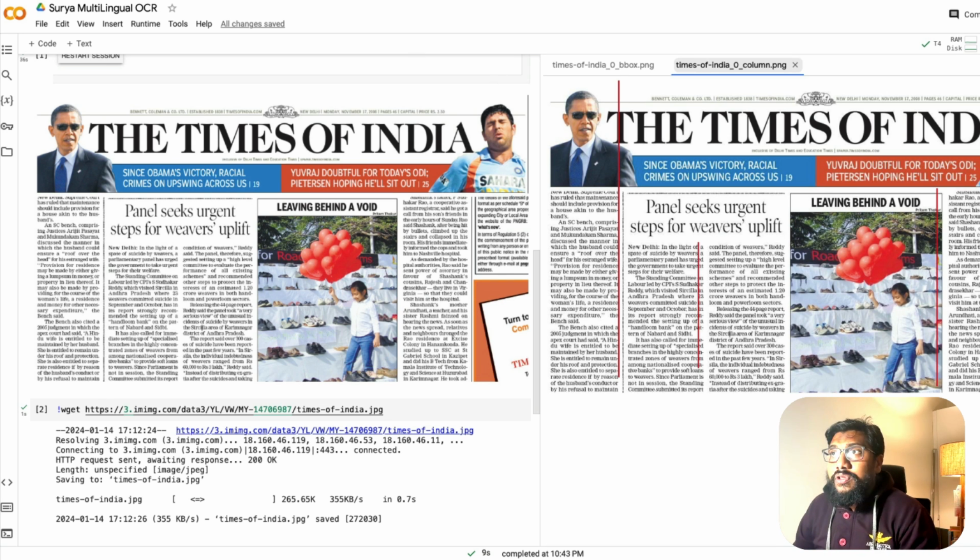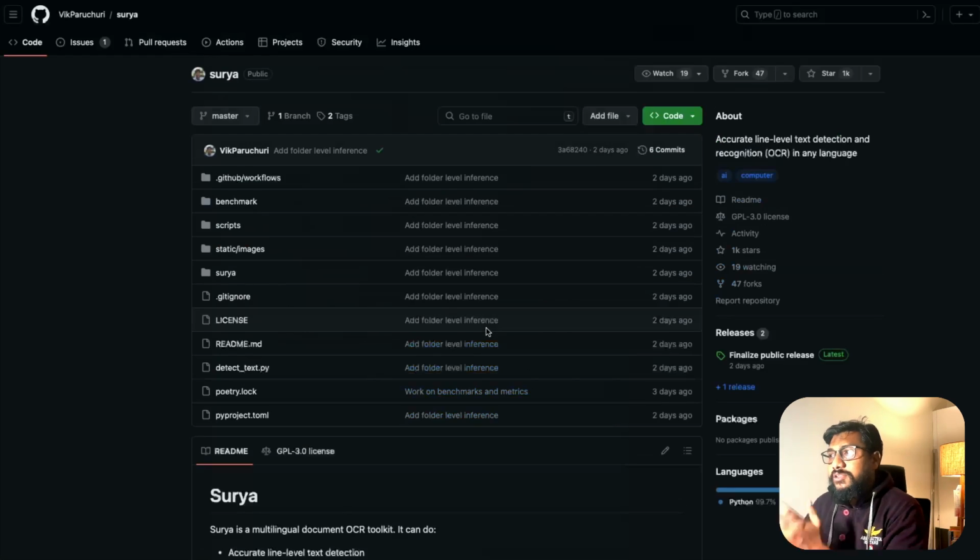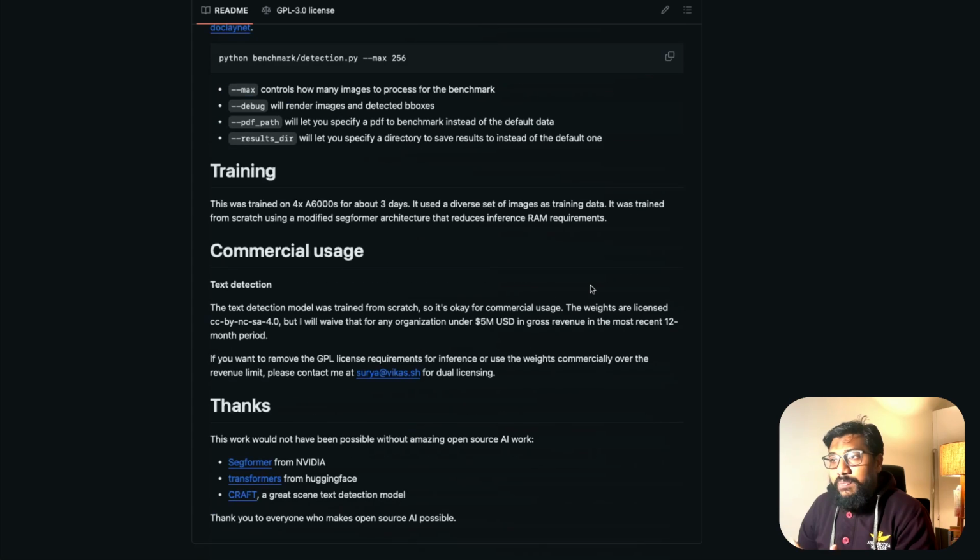And quickly showing you the library in itself. So this library is available on GitHub. There are certain nuances that I liked about the library that I wanted to highlight. The first one is it comes with a GPL license, and the creator of this library, Vik, has said, you can see here, that if you want to remove the GPL license requirement for inference or use the weights commercially, please let me know. And what is the commercial limit? Any organization that has got under $5 million USD in gross revenue will be excluded from the commercial license clause that they have got.